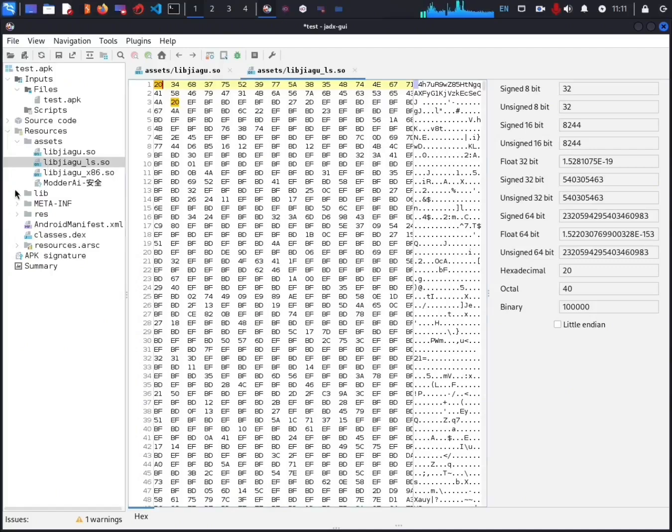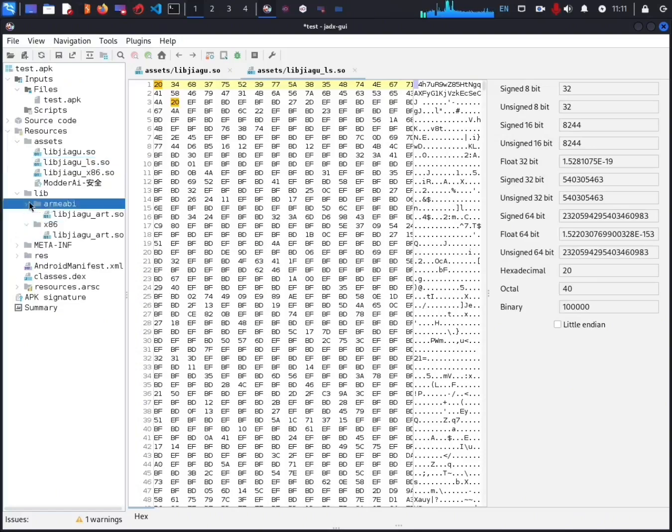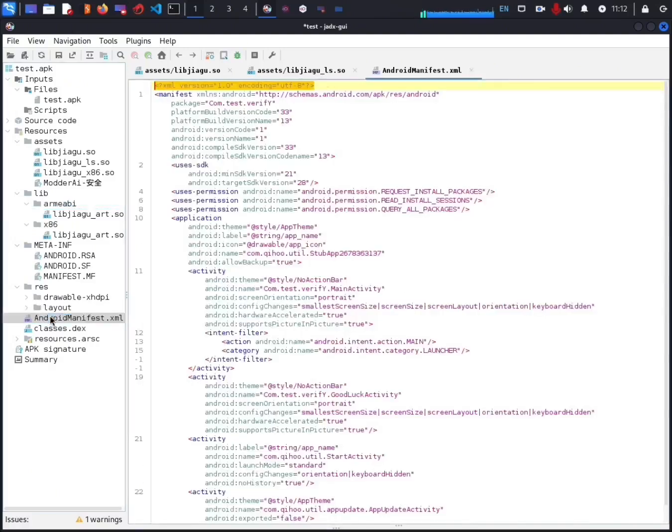And here in the lib folder you find arm and x64, and again some .so files that can be used in that protection. The META-INF folder is for the original signature. Resources are for XML files and pictures and whatever else is inside the APK. AndroidManifest.xml will be our start.